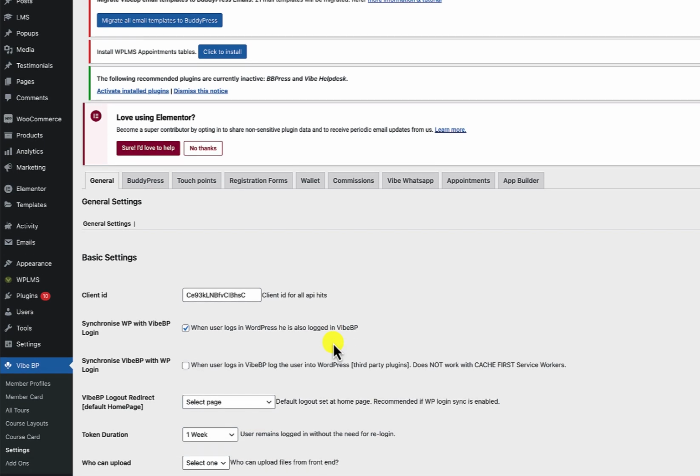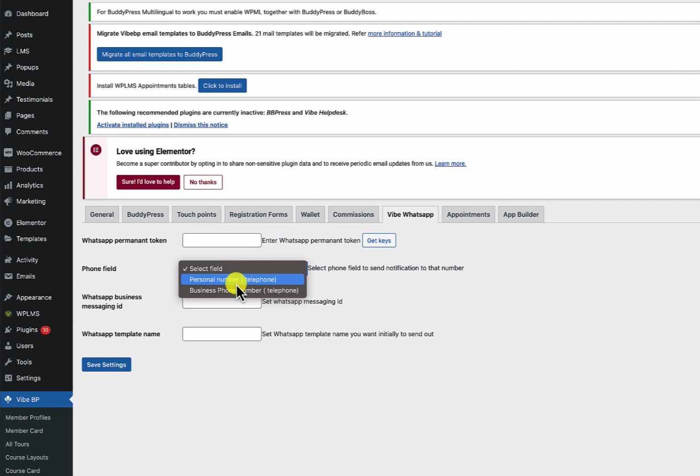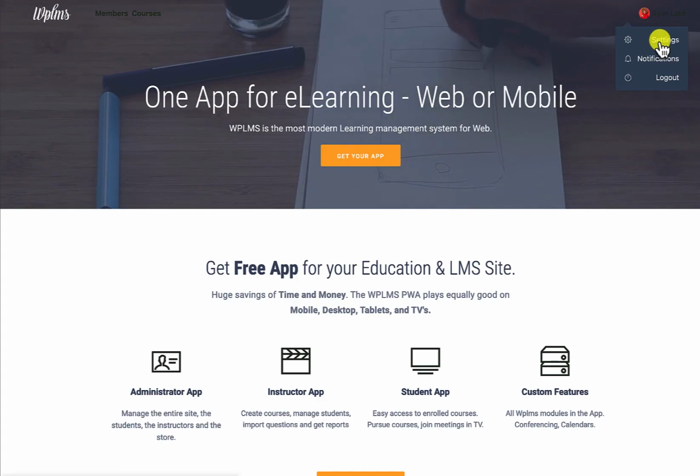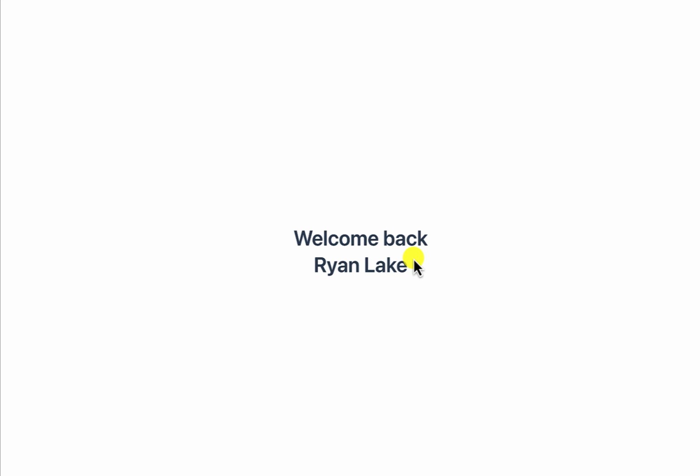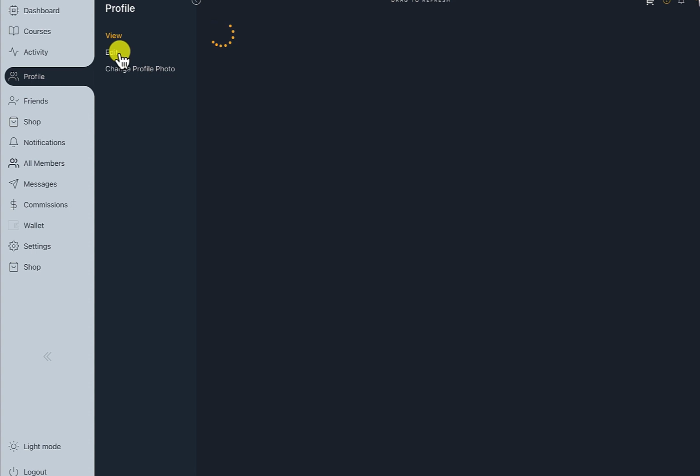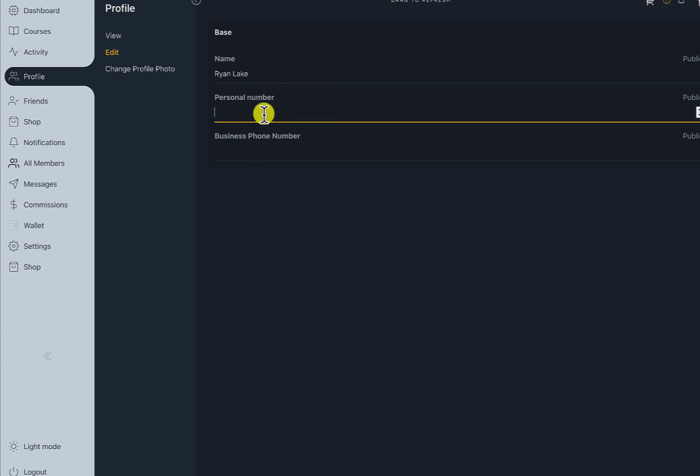When we go to the VoIP settings in the WhatsApp settings, we see that we now have the option to select a phone number field. For this tutorial, we're going to select the personal phone number. So I'll just go ahead and fill my phone number here. In the profile fields, we have these two fields, and I'm going to fill in my number. Right, so it has been saved.